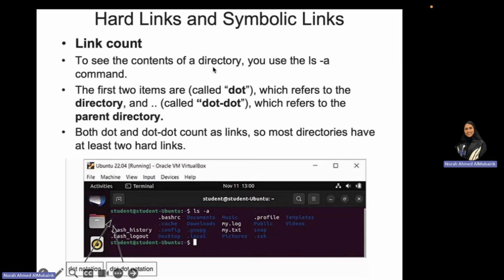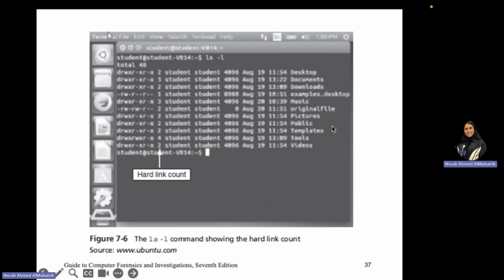To see the content of a directory, we use ls -a to show the hidden files. And this dot means the actual directory, and dot dot means the parent directory. Both dot and dot dot count as links. So most directories have a minimum of 2 hard links, as I showed you here.